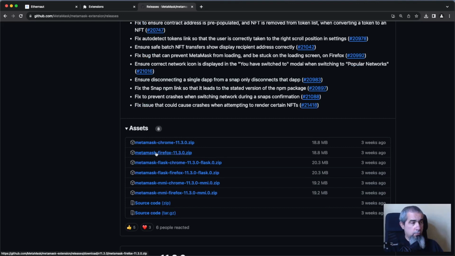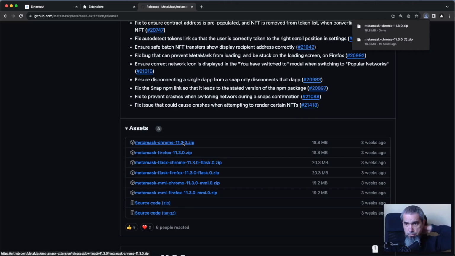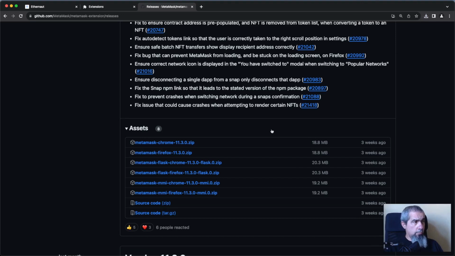I'm using Chrome. If you are using Firefox or whatever, just choose the version that applies to you. And we download the zip file. So let's download it. Just click and we download it. Okay. So we have it locally. Fine. Now I am going to place it somewhere.